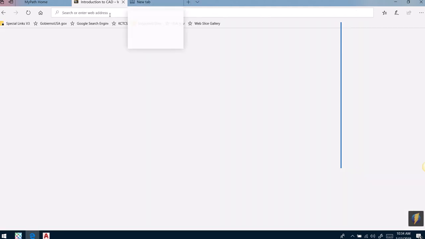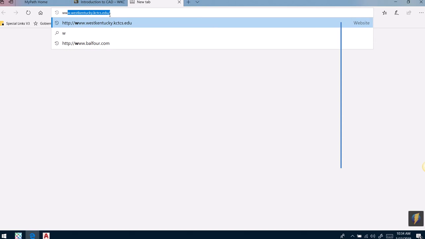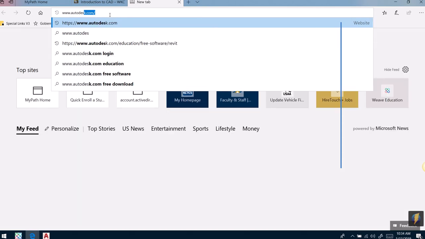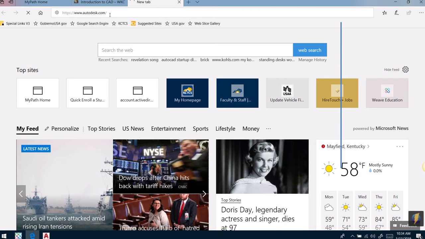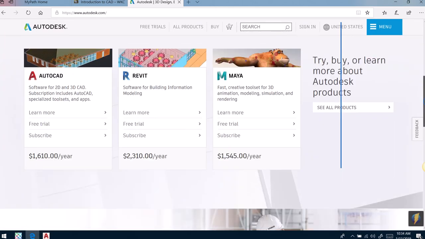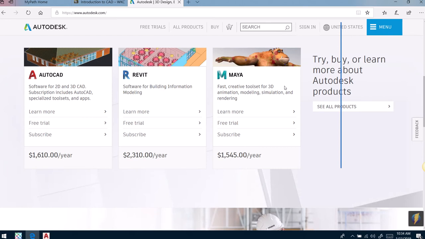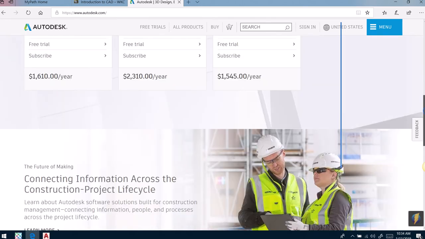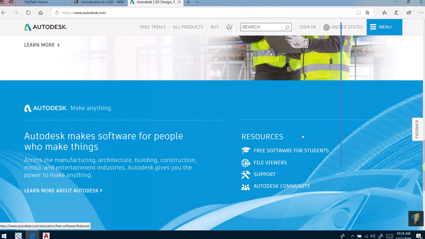When you select in your browser, you'll go to www.autodesk.com. Once that has loaded, you can begin to view the software packages. And you will see that there is AutoCAD, Revit, Maya. There are several versions of software available for the students. And you'll see if you keep scrolling down, there's resources, free software for students.